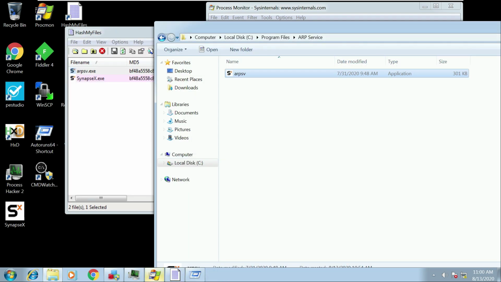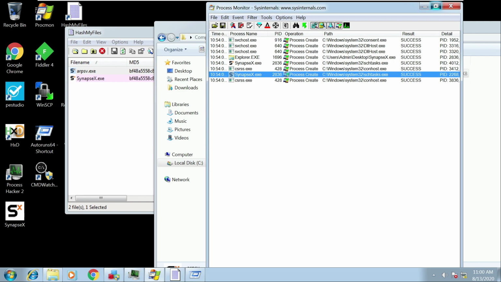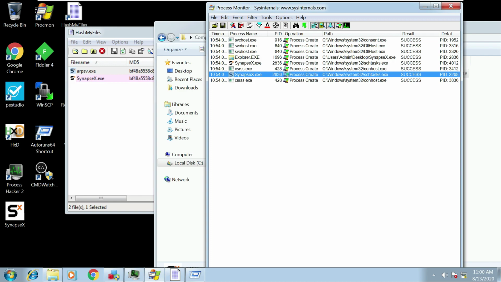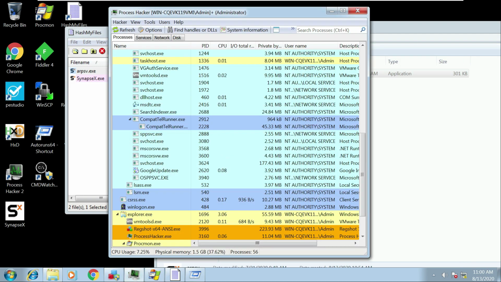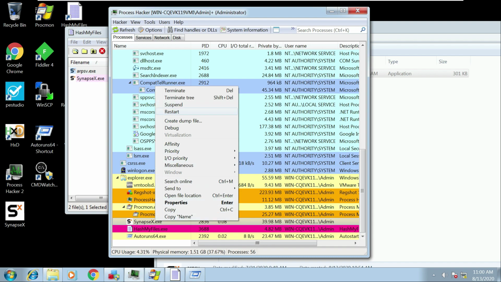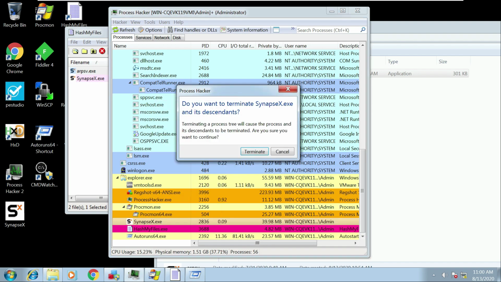And what we're going to do next is, if I go back to Procmon, and I'm not capturing anymore, so that's great. And what I can do is terminate the malware. I don't need this running anymore on my machine. So I'm just going to right click on it in Process Hacker and click terminate tree.